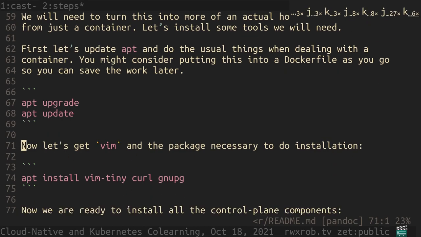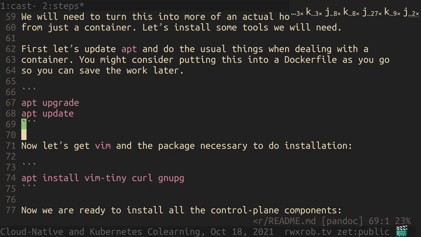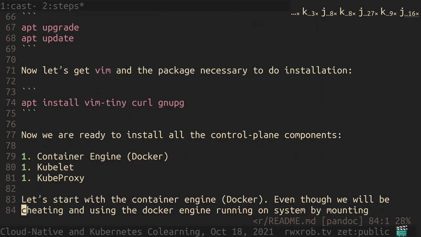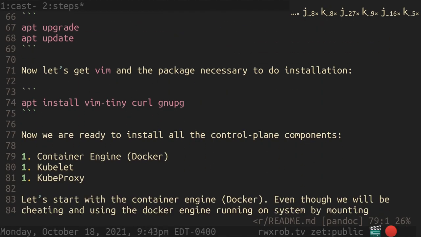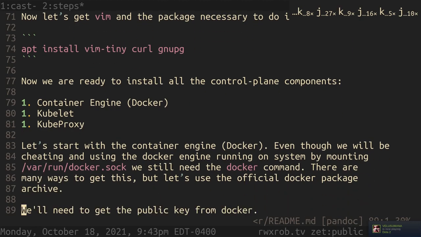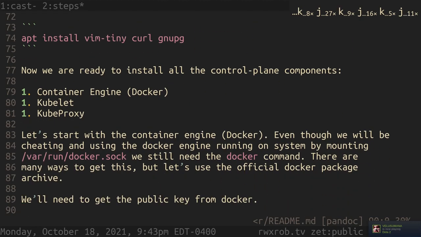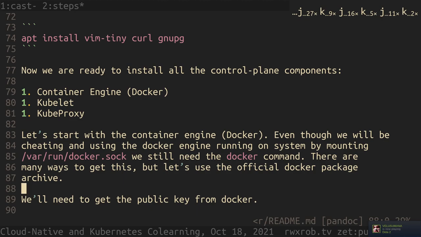Apt upgrade, update. We need to get Vim, Tiny, and Curl, and GPG to be able to do stuff. And we're going to be installing the three main components of a node. The container engine, we're going to use Docker for that. Kubelet, kube proxy. And we got pretty far down the list.